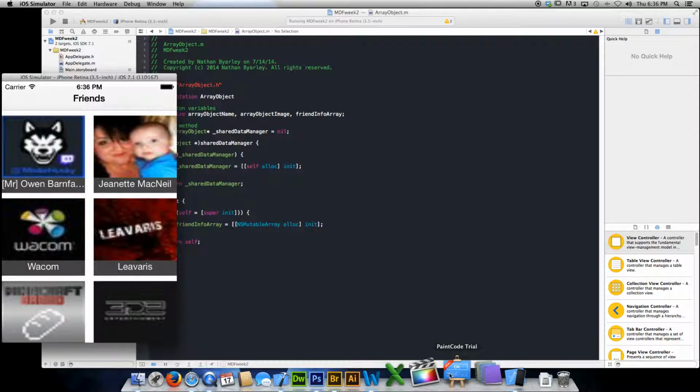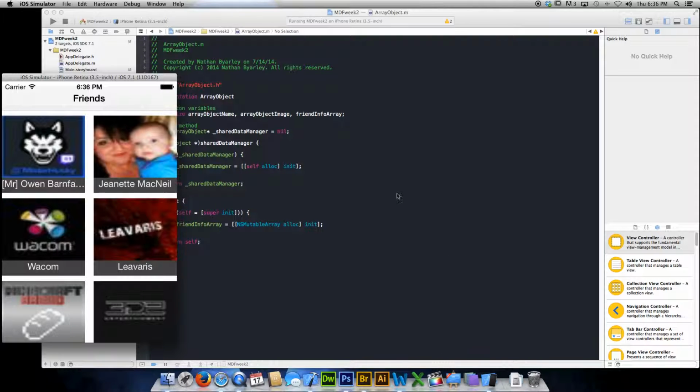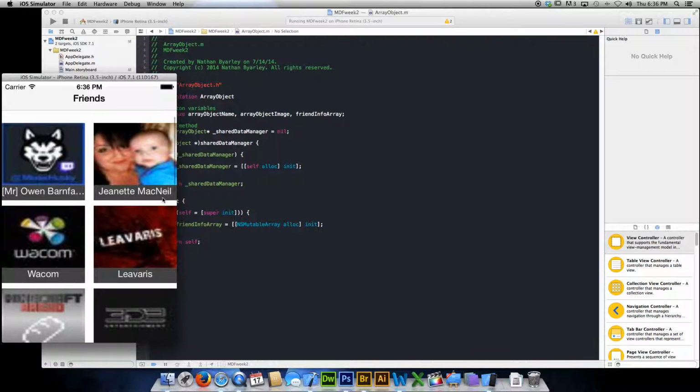I do use a program called Paint Code. I play around with that, which is really nice. Maybe it's a little cheat way, I guess, because you design it, it writes the code for you. I've not implemented any of that into my apps yet, but it's something to play around with.